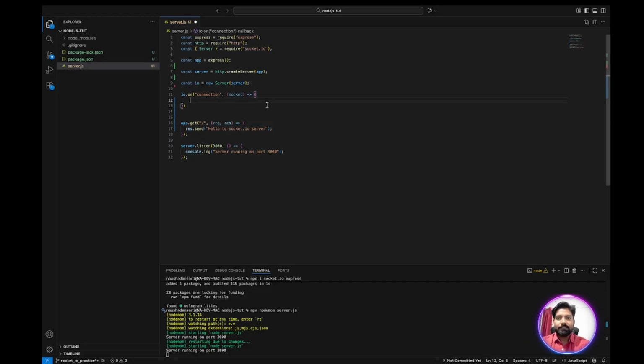We'll understand what I said, but for now you can understand IO is nothing but the server and socket is nothing but the representation of the client.